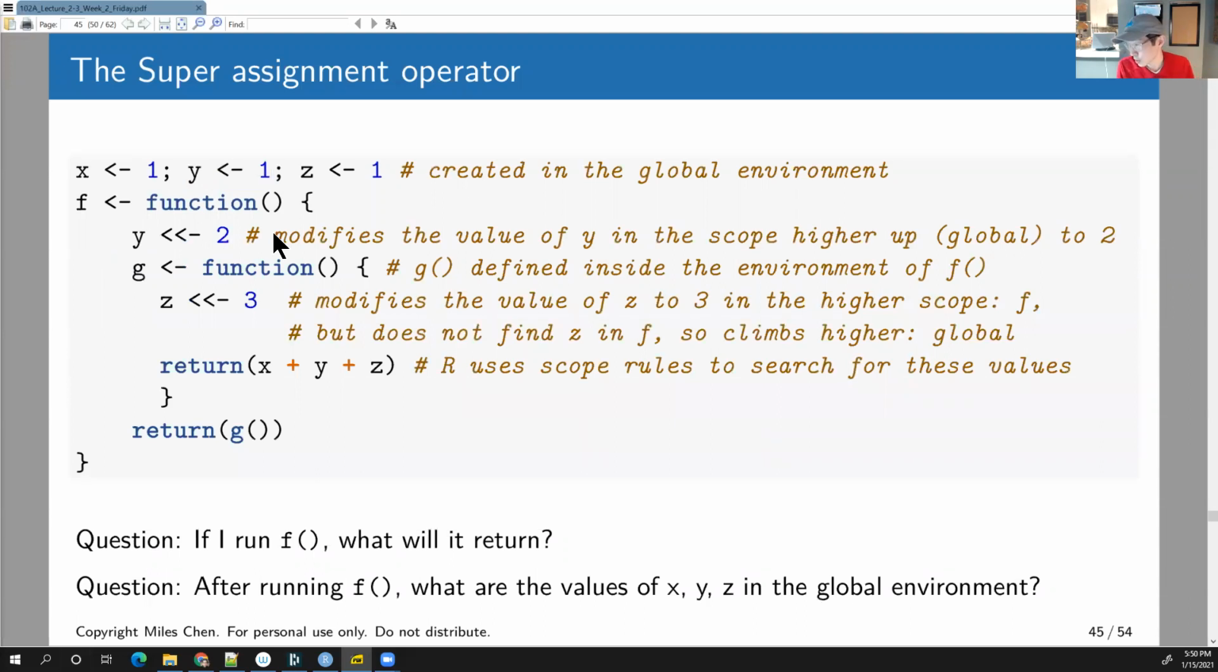So this is just where things can get wonky. Well, this example isn't too bad, right? X, Y, and Z are 1 in the global environment. We're going to super assign 2 to Y, and that's going to change the Y in the global environment to 2. This would change the value Z in the global.